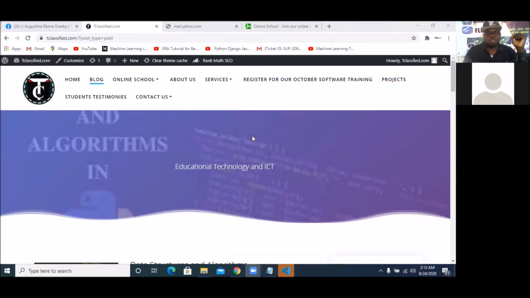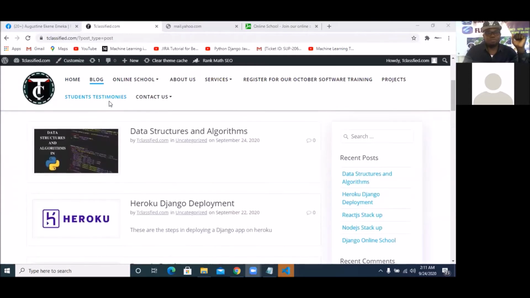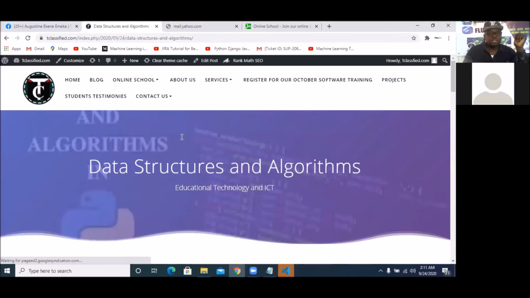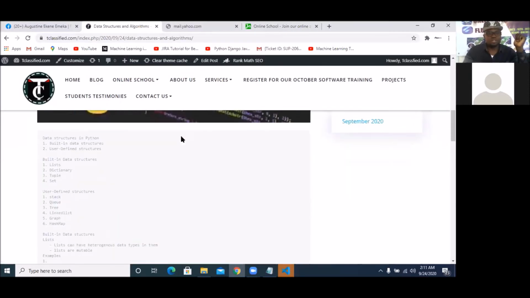It's showing okay. So like we always do, get to our website, tclassified.com, click on blog. Then once you're on blog, you can see data structures and algorithm. That's what we are looking at today. So quickly click on data structures and algorithm. Once you click there, you're going to be led into what we have today.